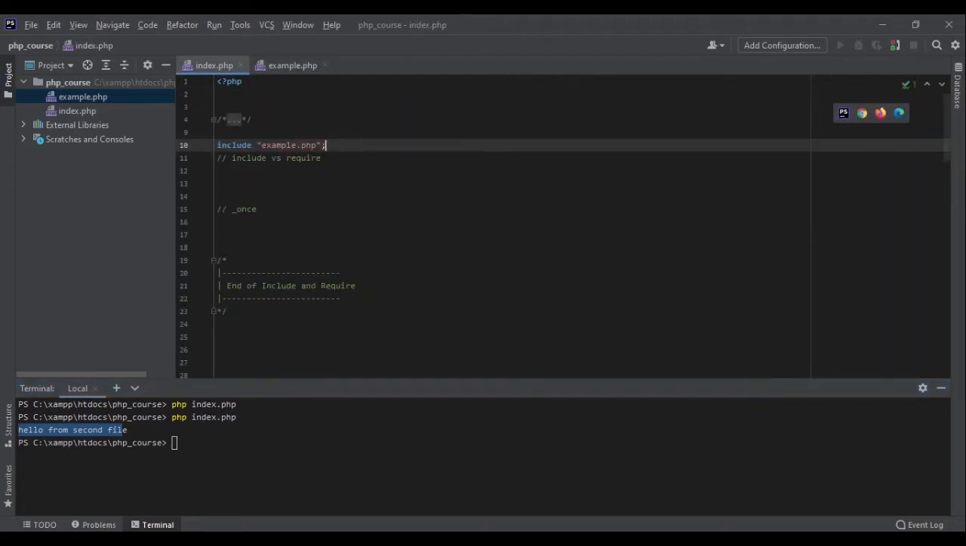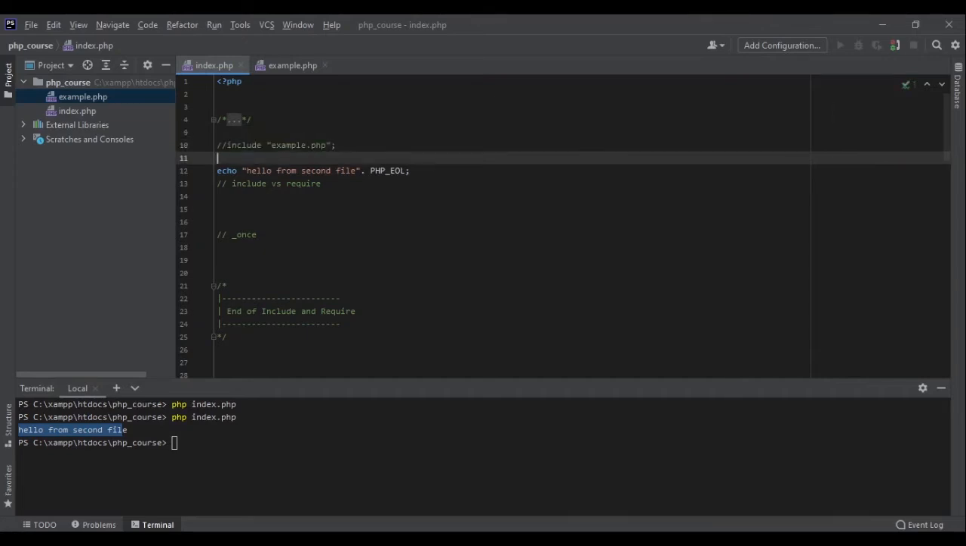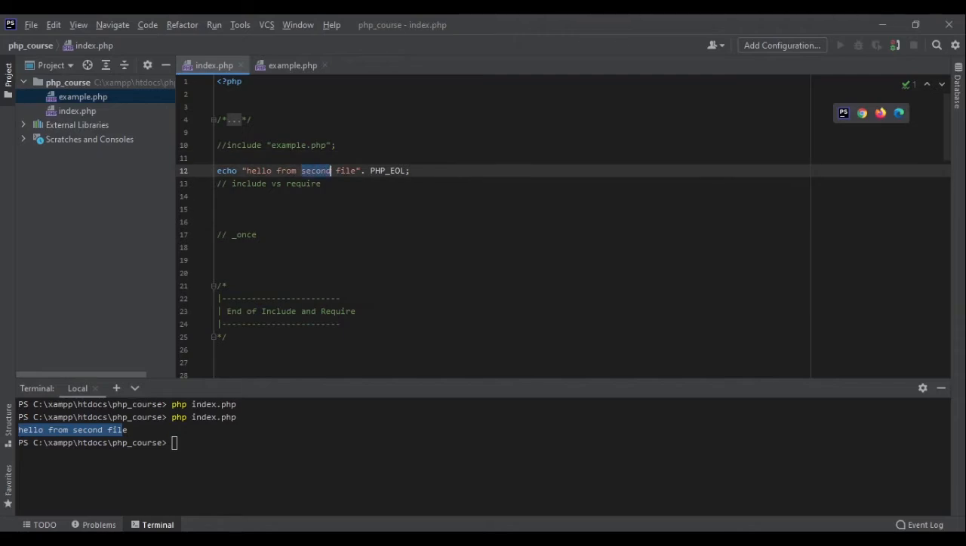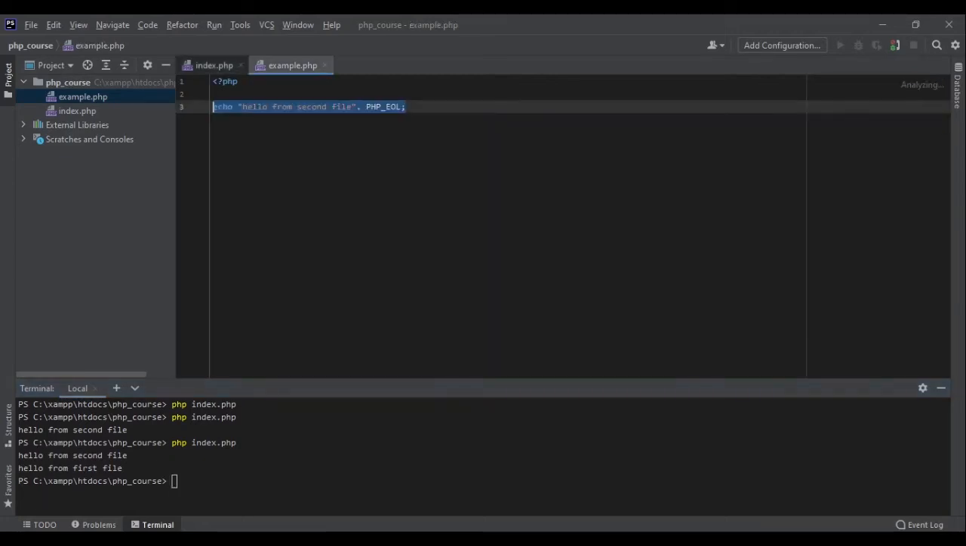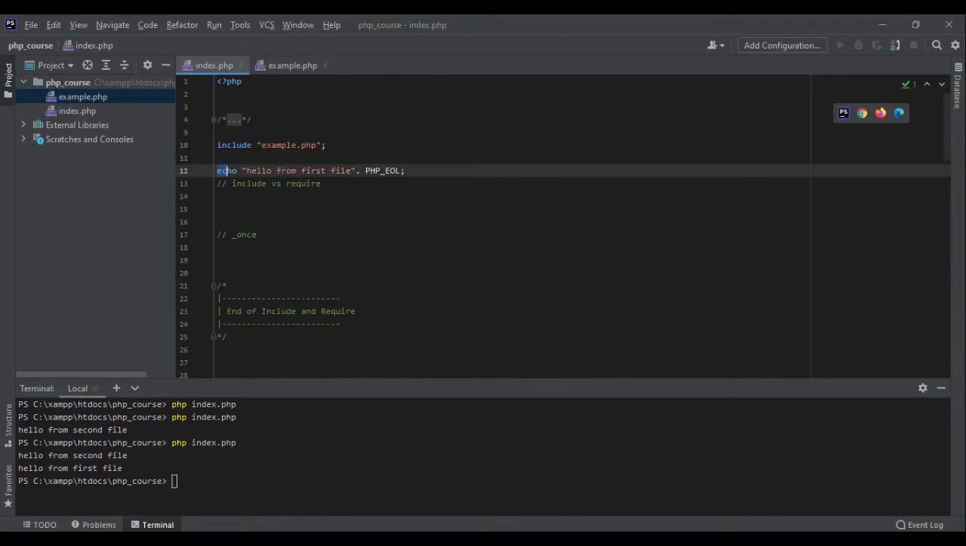So it's like here I have this. It will copy everything from there and put it here. The final file that PHP produces and processes would look something like this, because it has included the other file as well. Now let's change it to hello from first file, which we are here, and keep this include. Now if I run this, it will first include the other file, echo that, and then the rest of the file will be something like this, hello from first file.